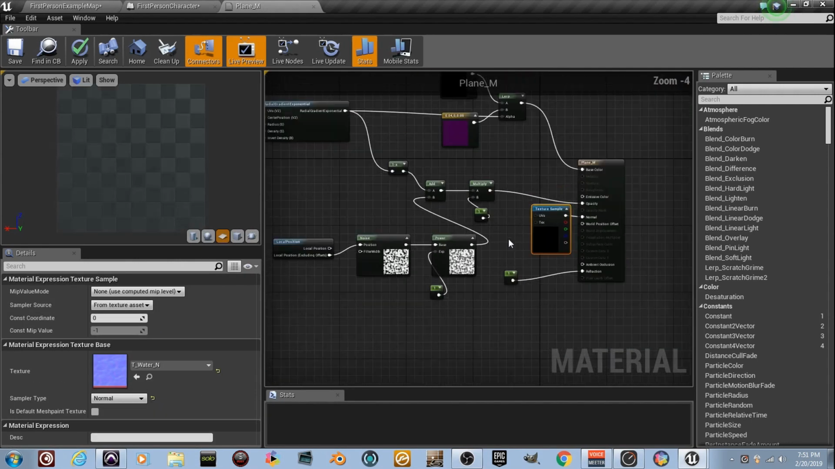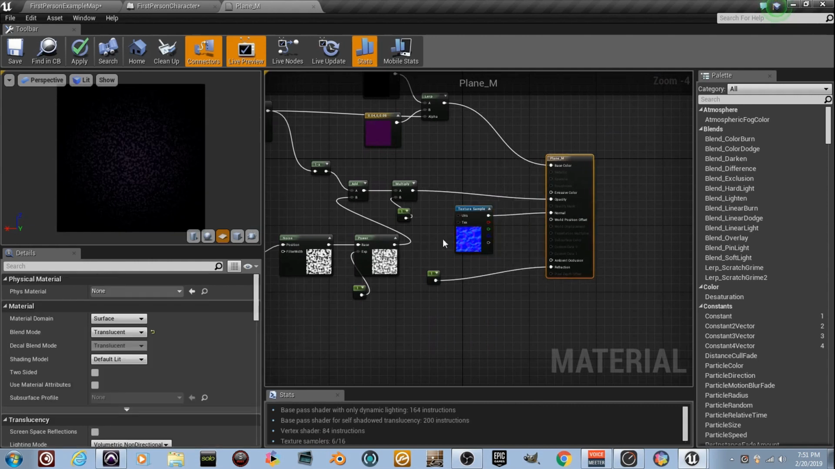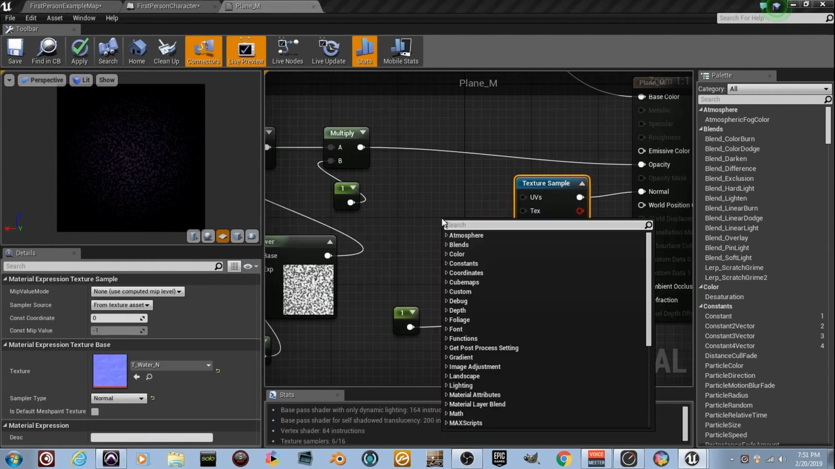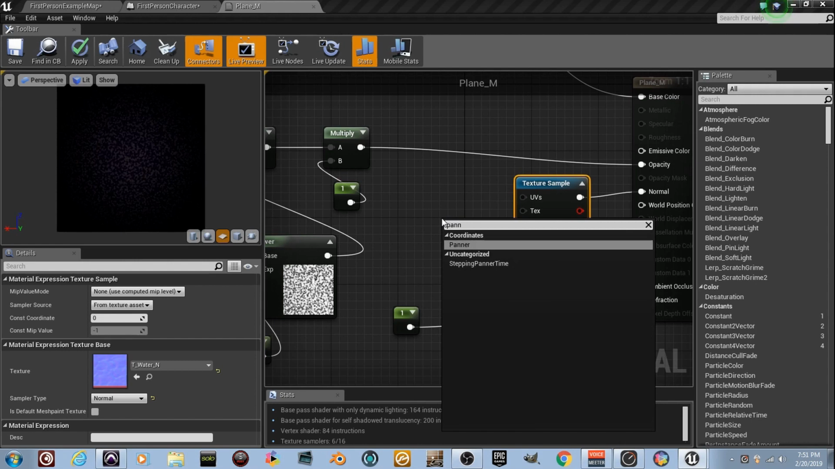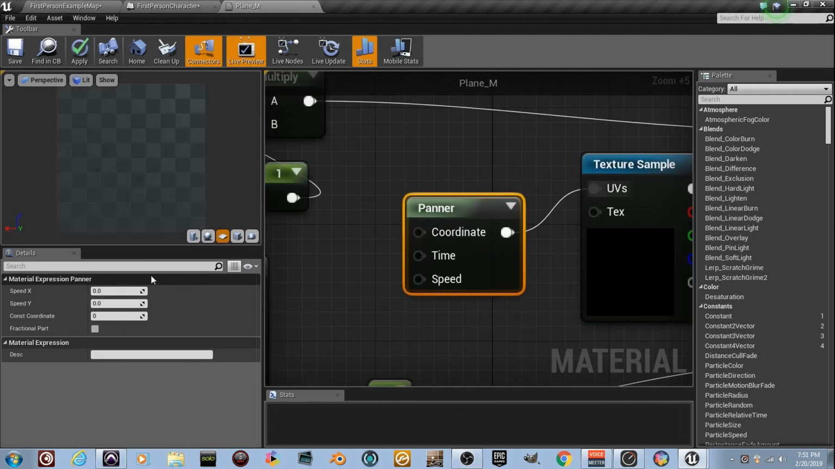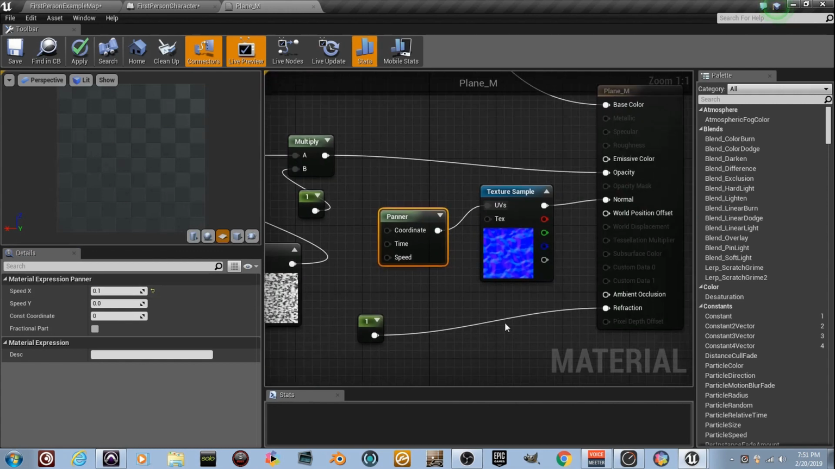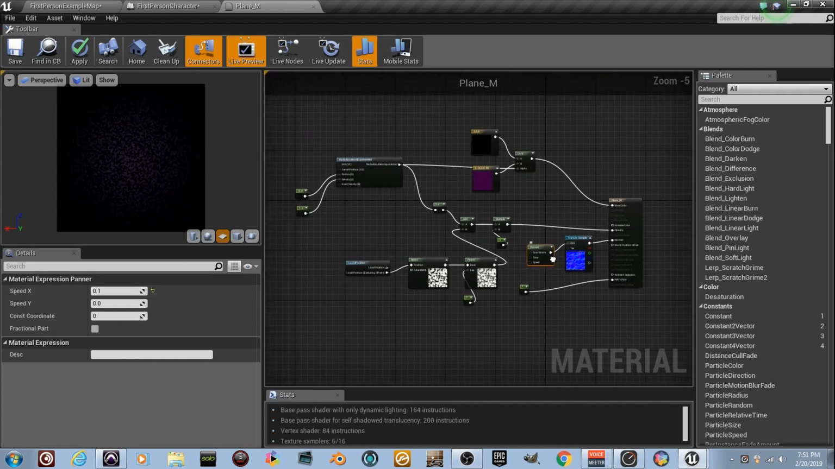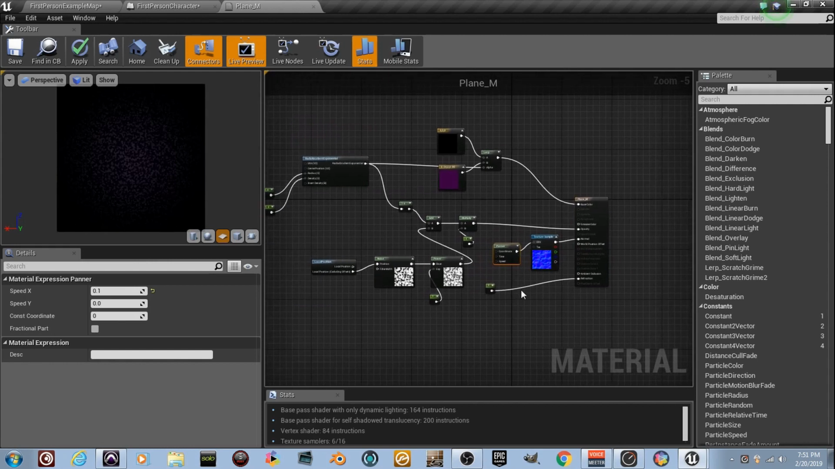And then we need a little bit more room. I'm not going to lie to you, we're running out. We're going to grab a panner. Right-click, P-A-N-N-E-R, I hope that's how you spell panner. It's as good as it's going to get. Plug that into UVs, and we'll set the speed X to 0.1, and that is all. And that's going to be affected by the refraction. I'm going to show you how. We've got it all going on here.